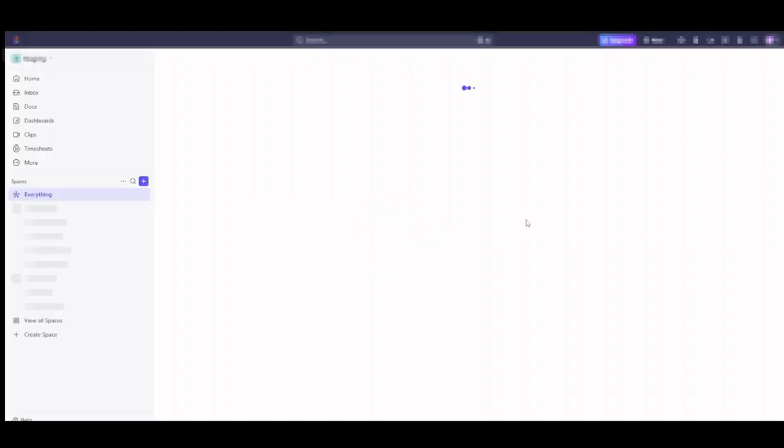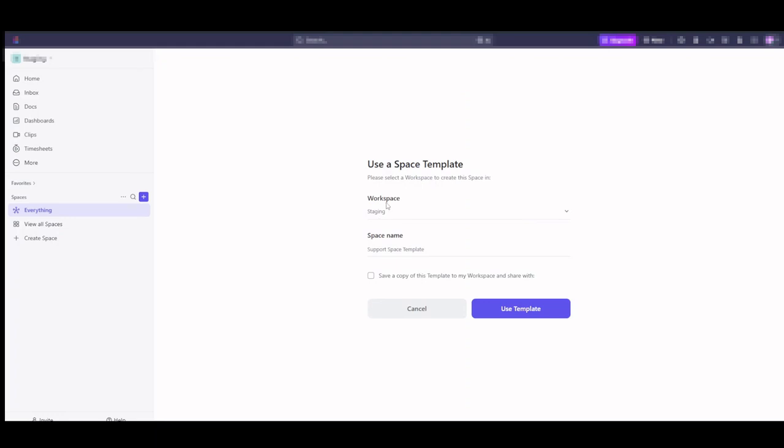So as we can see now, it's loading up that support space. So this is our workspace, or effectively this would be the name of your business, and this is the name of that space that's being downloaded. So it says support space template, and you just click use template. So there's nothing else to do. You don't have to be technical to install this. This starts to download that template for you just so you have something to start working with.